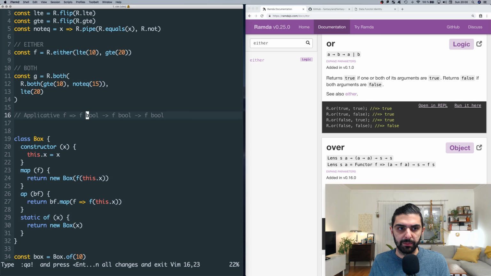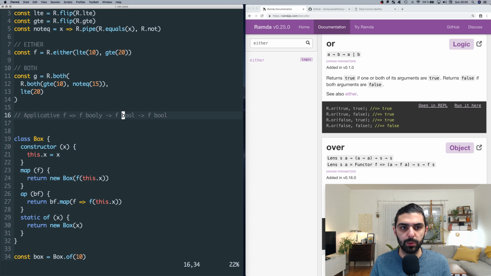So actually, I guess we should say booly or something like that. It's like a bool-ish, right? Anything that can be truthy or falsy. So what I was saying is that if this first thing is f of 1, for example, then that would be truthy, and hence you would get back an f of 1. But okay, let's jump back to either.